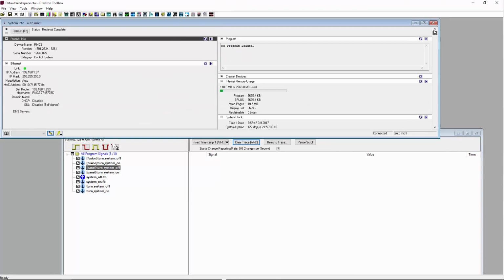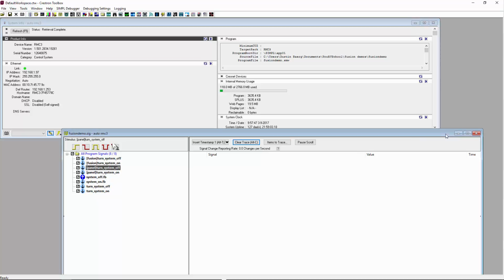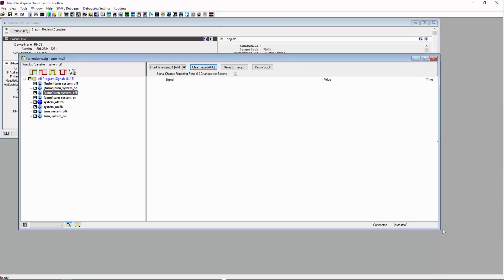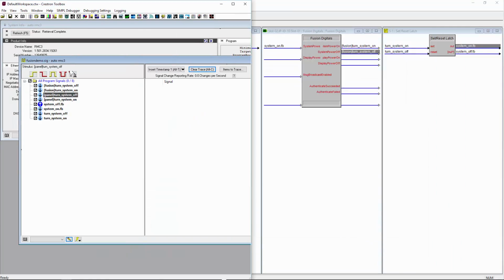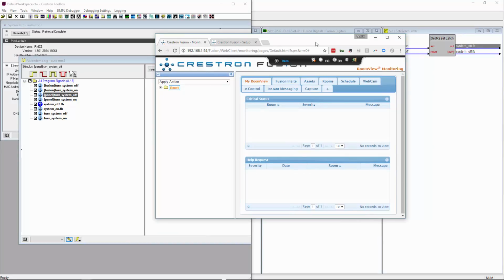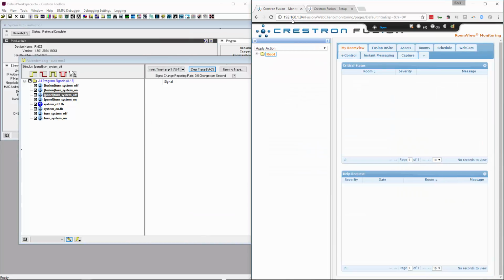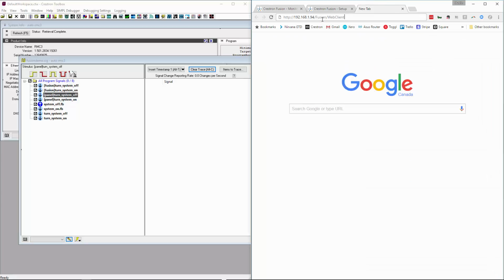And so I've got it running on slot, let's just see here. Slot 1 is my test program. Here's my RMC3. Here's the IP address of my processor, 192.168.1.97. And I've also got Toolbox Simple Debugger connected here just to watch for changes. So I'm just going to move this window around here. And now get into my Fusion server. Fusion server is accessed through the IP or the hostname /fusion/web client. I think since I've already logged in, it probably won't ask me to log in again.